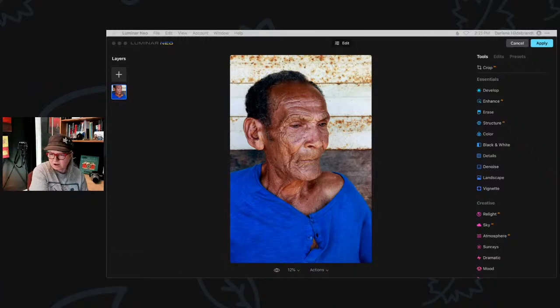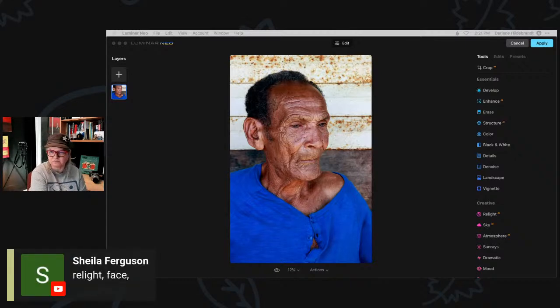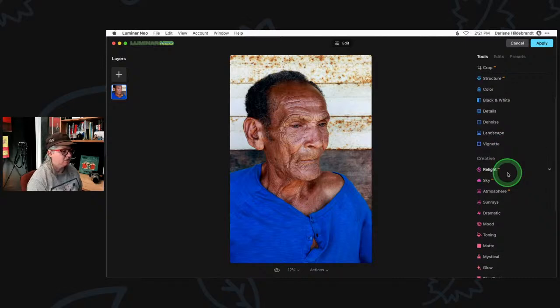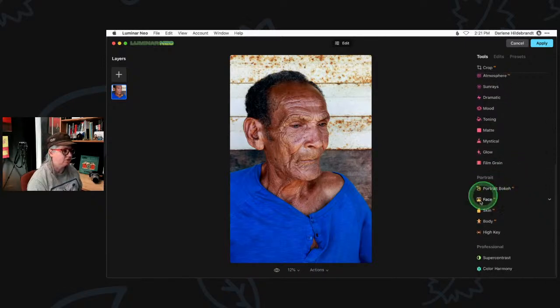Yes, Cuba. Okay, so Sheila says relight and face. So face AI, yeah. What else? There's at least one more. Actually, two more. Brian says relight as well. Okay, so let's try those first. And then if you think of any others, I'm going to go to the portrait tools first, though.